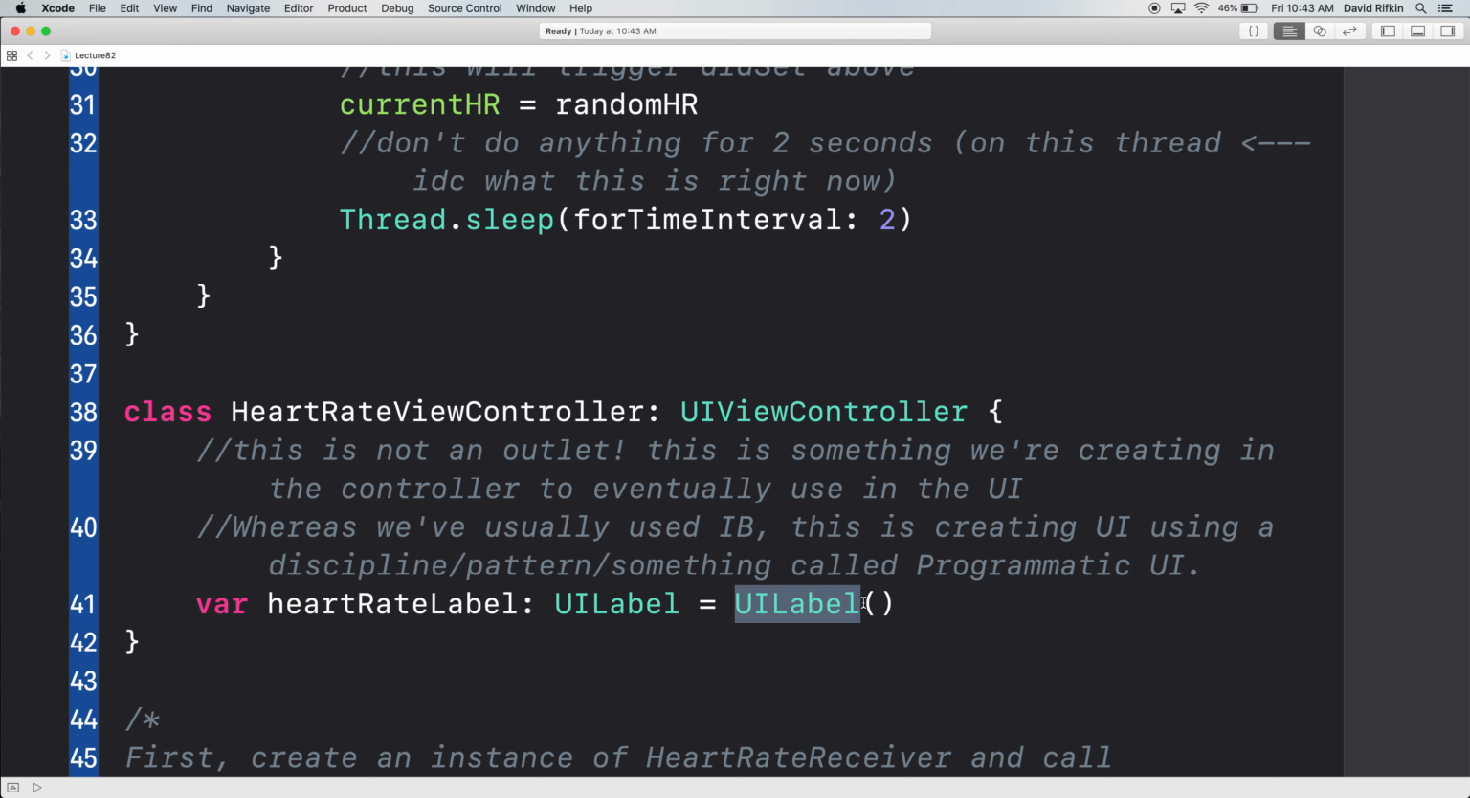Great. So all this heart rate view controller has right now is a UI label. That UI label is not on the UI yet. It is just like any other variable that we declare. It is a variable of a certain type. That type is a UI label, and it's been initialized as an empty UI label.